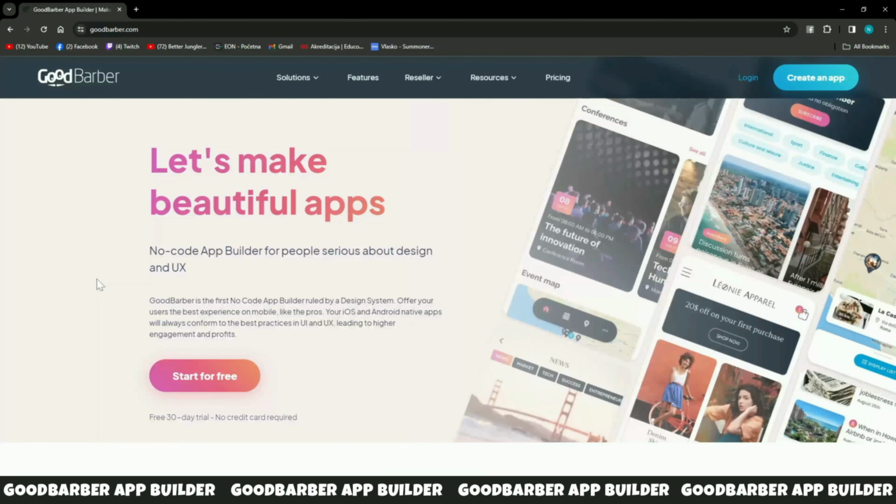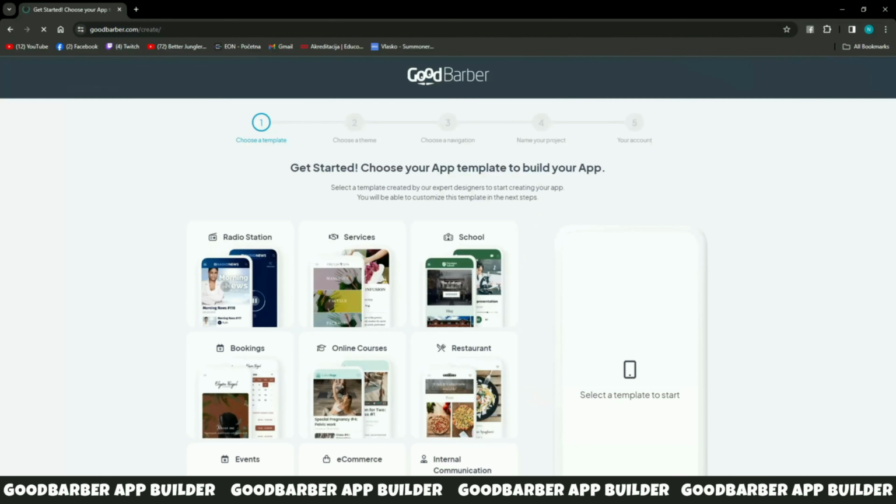So guys, now let's start creating our app. Go to the top right corner and click on Create App. And here you will have a few steps that you need to do. You first need to choose a template, then choose a theme, choose a navigation, then name your project, and then in the end, you will have your account.